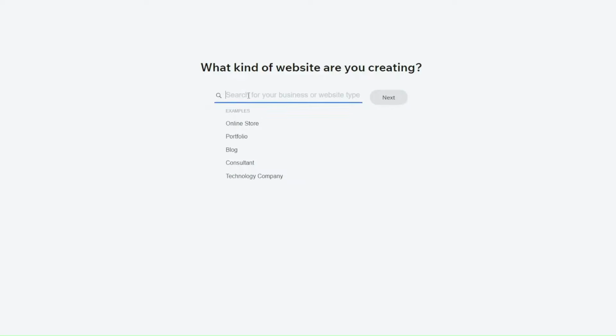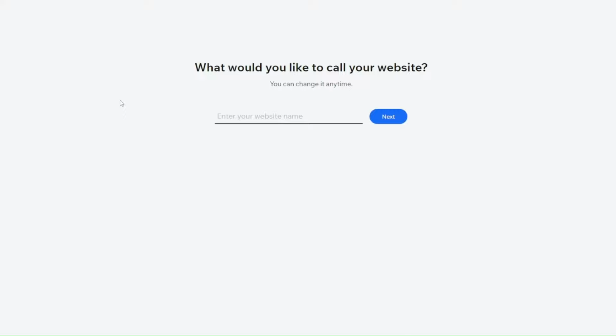So you would just type in what your business type is and just select which one is closest. The purpose of this is just to see what kind of features you might already want, and then whenever they populate your site, they'll use placeholder content, so they'll use images relating to what kind of website you're creating. And then you want to select the name of your website, whatever that is.